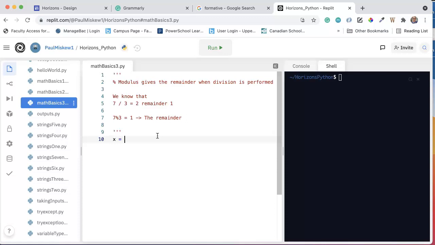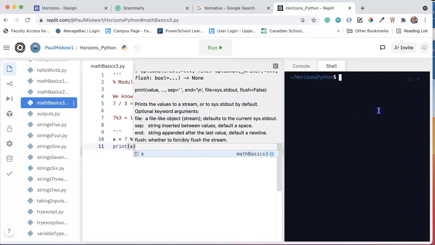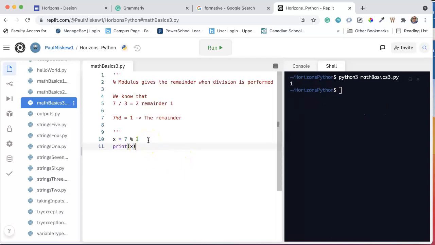And so if I do something like x equals 7 mod 3, and we print x, and I run this with python3 math_basics_3.py, there's my 1. That's it. All modulus does is give us the remainder when division is performed. And notice that it stores it as an integer. So this is 1 as an integer, not 1.0.